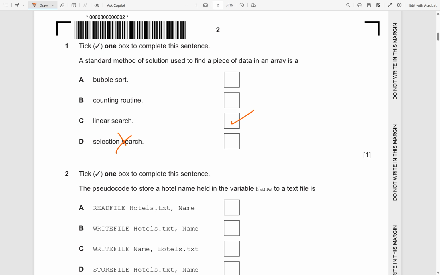Then if we look at selection search, actually I did just check this and this algorithm doesn't even exist. This is something they've just made up. There is a selection sort, but that's not in IG.